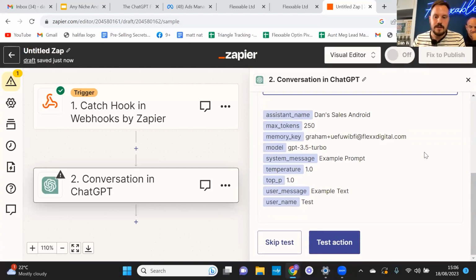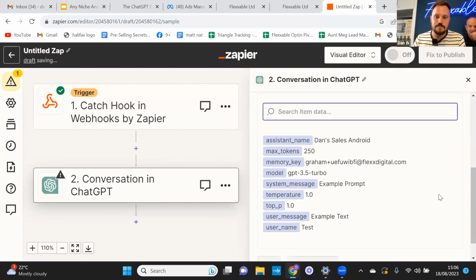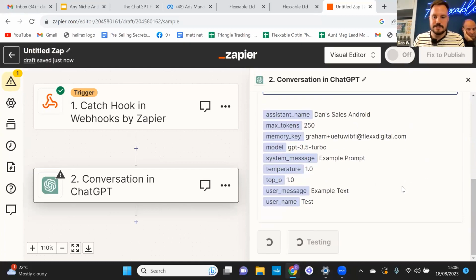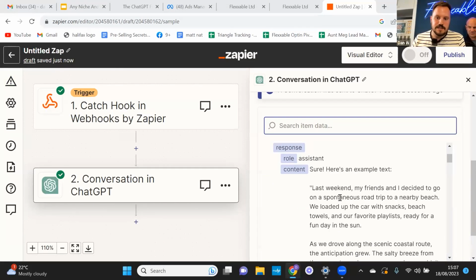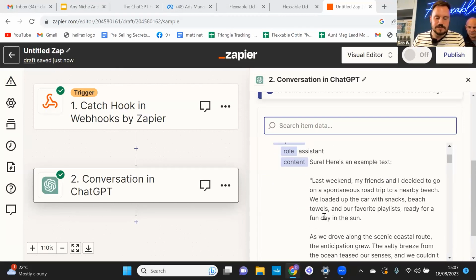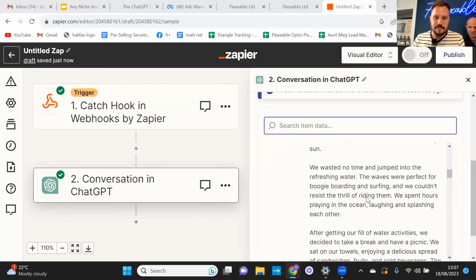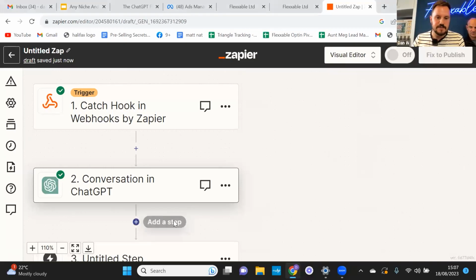We press continue, and we press test action. We'll just bring through some test data so we can use it a bit later when we bring it into HighLevel. Cool, so that's come through. So the content is obviously going to be gobbledygook because it was just example text popped in there, but that's all we need to set up the Zap.